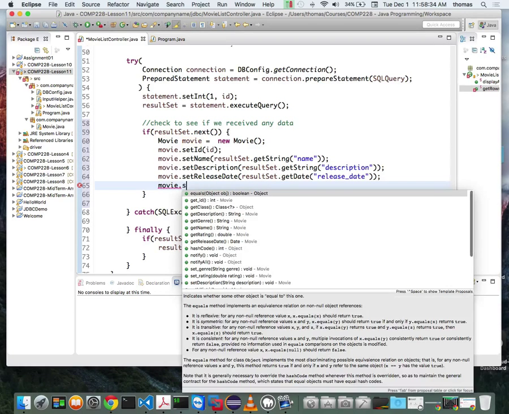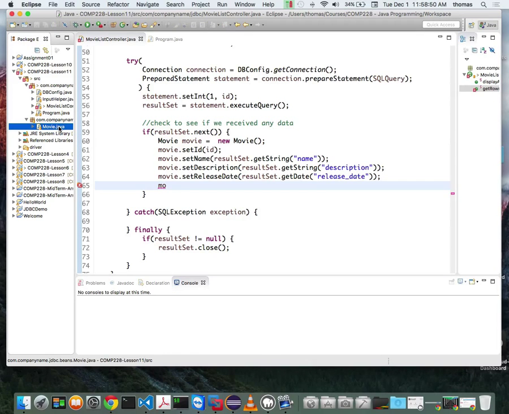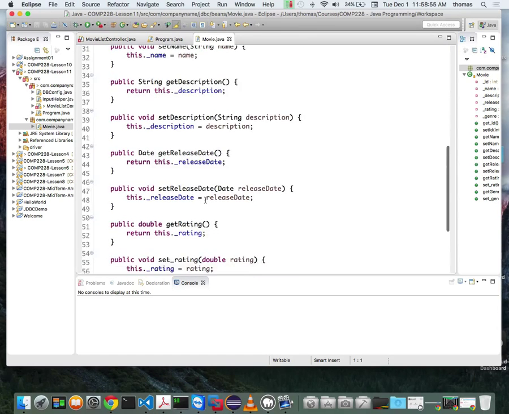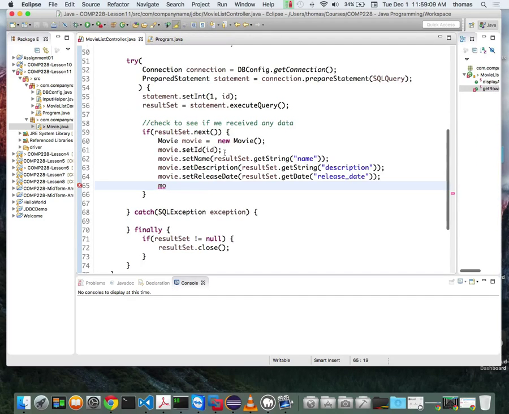Movie dot set rating. Oh, that's a problem. I don't like that. I thought we fixed that. Darn it. I want to fix it now. I hate it, I don't want to do it, but I want to do it now. Set rating, fix it now. I don't care, fixing it. Now I'll go back.